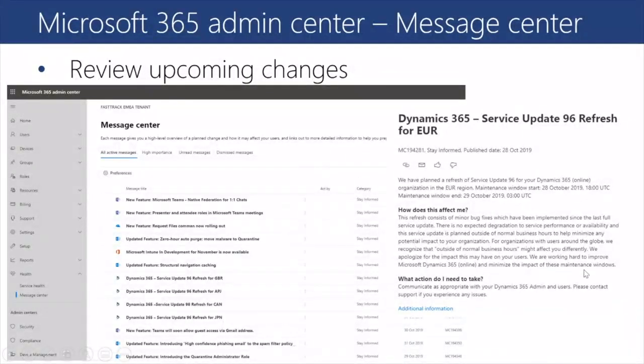On the right-hand side, you may see a maintenance notification sample. It contains date, time, maintenance window, and whether it involves downtime or not. And of course, we also explain if there is any action needed from your side. When downtime is involved, this always happens in the dark hours of a region. So please bear in mind that it's not only showing inside the message center. We are also sending email notifications to the Dynamics 365 admins about this possible downtime.